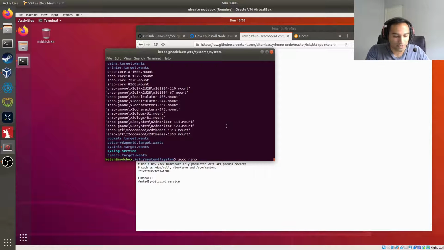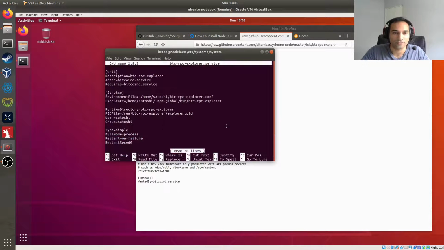Okay, and now we're going to edit it to our specific needs. So sudo nano btc-rpc-explorer.service, and we are saying basically we want this to start after bitcoind service, and it requires bitcoind service. Now the environment file, I don't know why that dash is there, but we'll remove that. It's home/katan/.config/btc-rpc-explorer.env. Okay, so that's the environment file that we need to edit. And then the ExecStart.